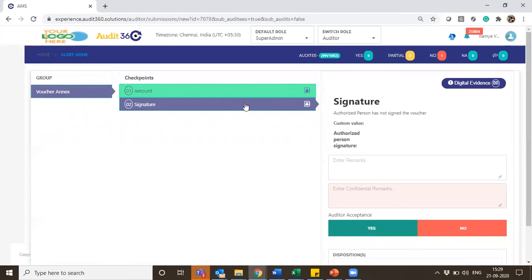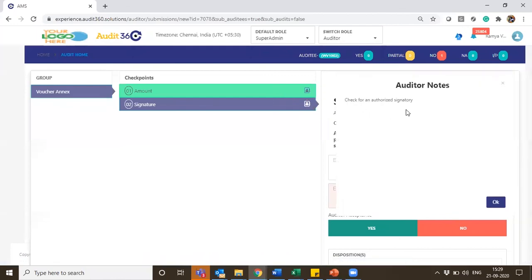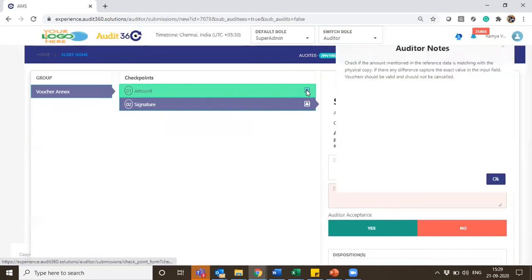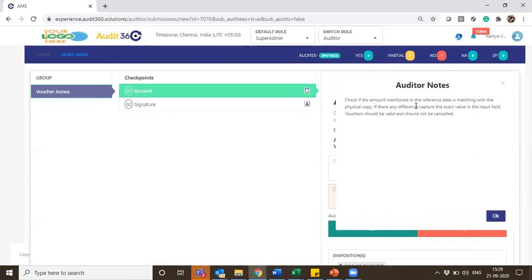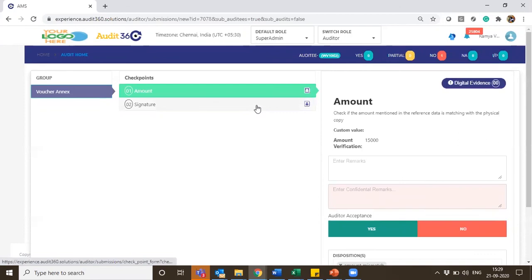Now, if you could see, there is one more item called auditor notes. When you click on auditor notes, the information, whatever we had mentioned as a part of notes, would be displayed here. I will show you in this screen, the check if the amount mentioned in the reference data, whatever the information we had. So you can give elaborative notes here because we have enough space and it's easy for the auditor to go through and check this relevant checkpoint. Click as OK.